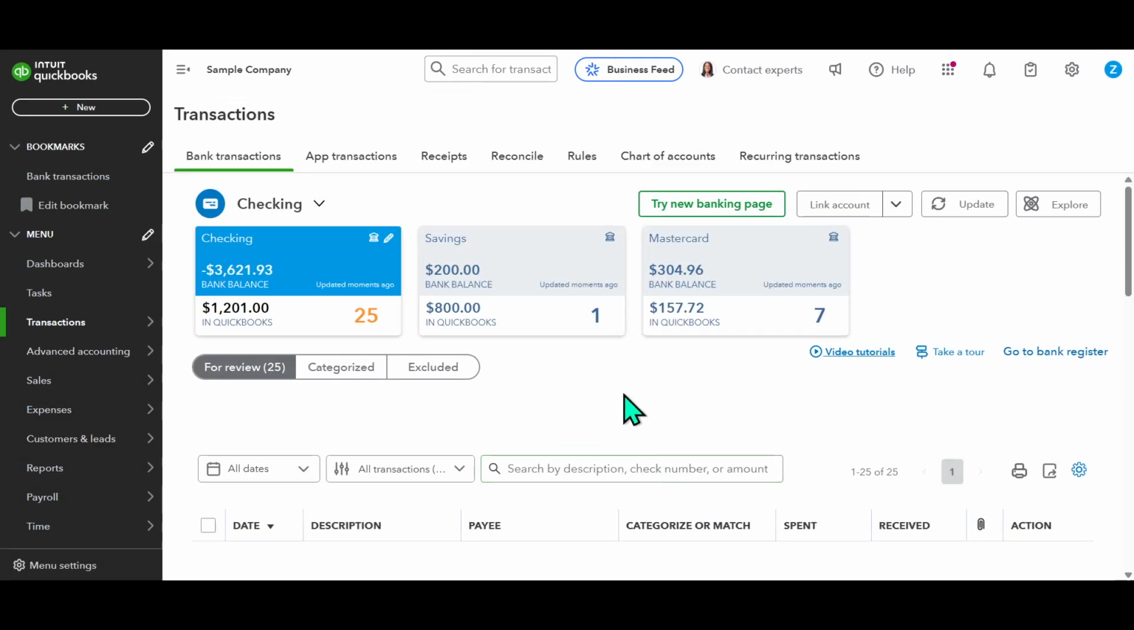And that's all there is to it. With these steps, you can confidently manage and maintain accurate transaction records in QuickBooks Online.